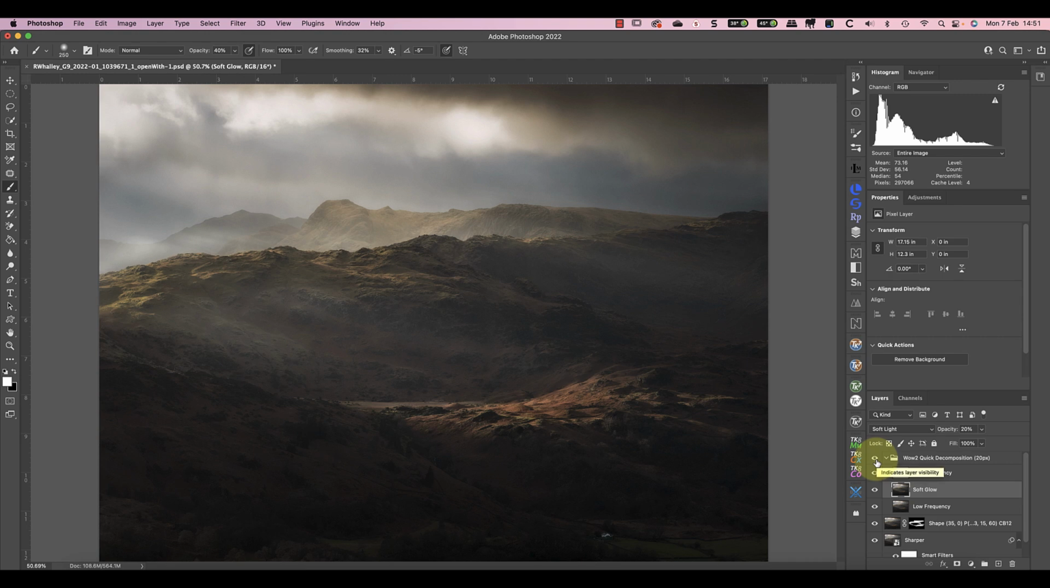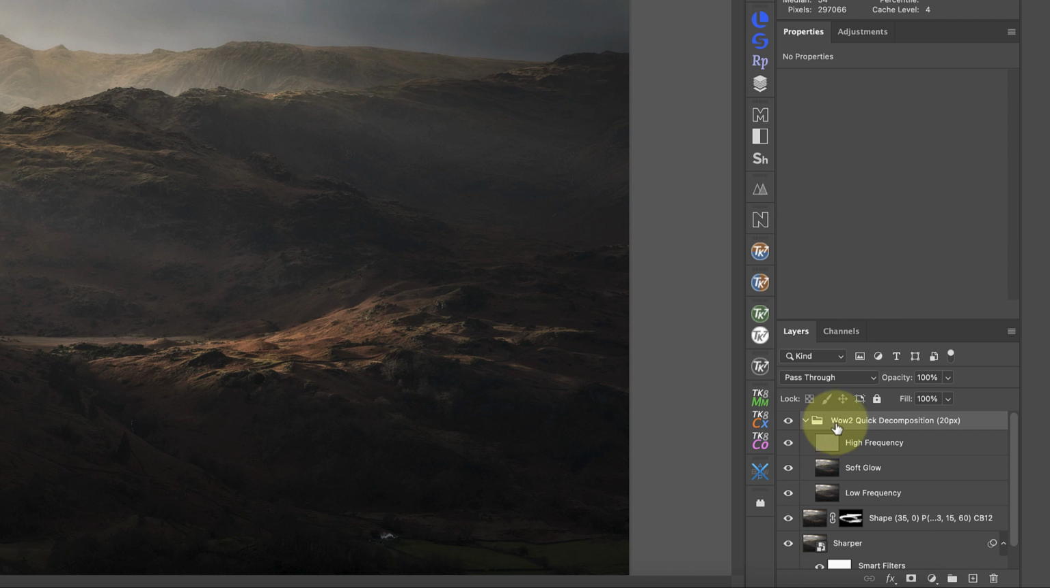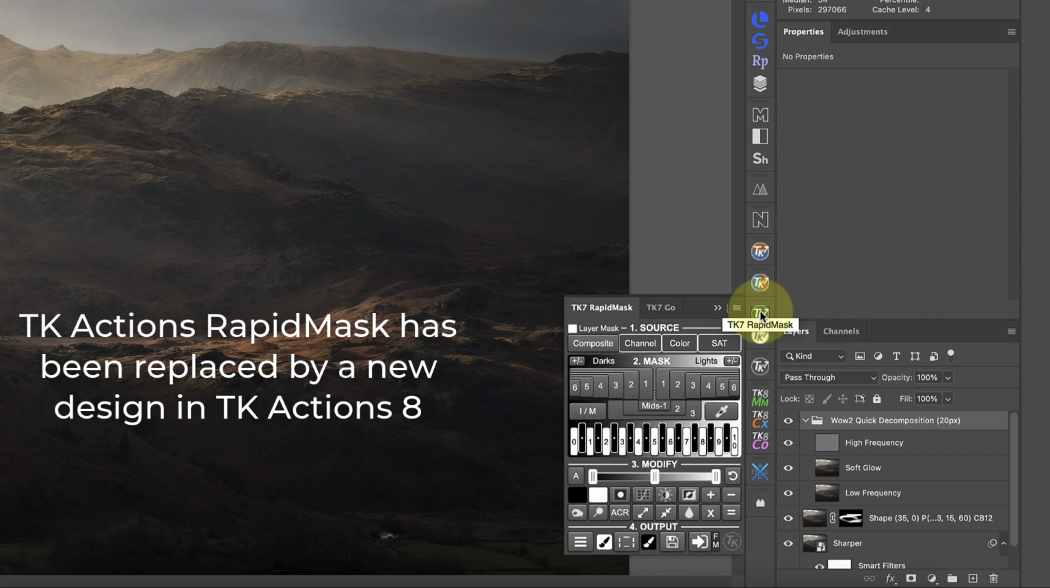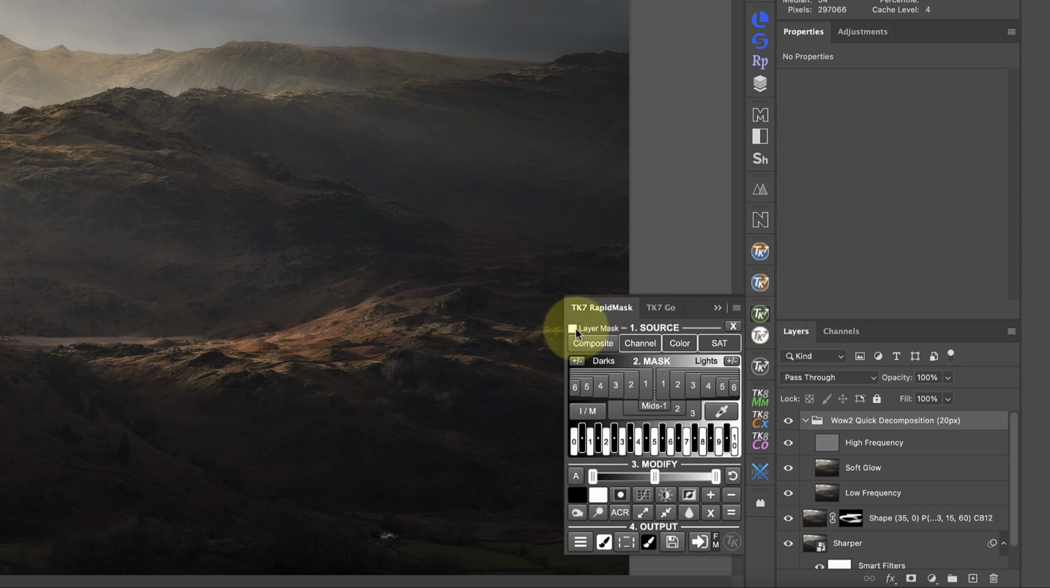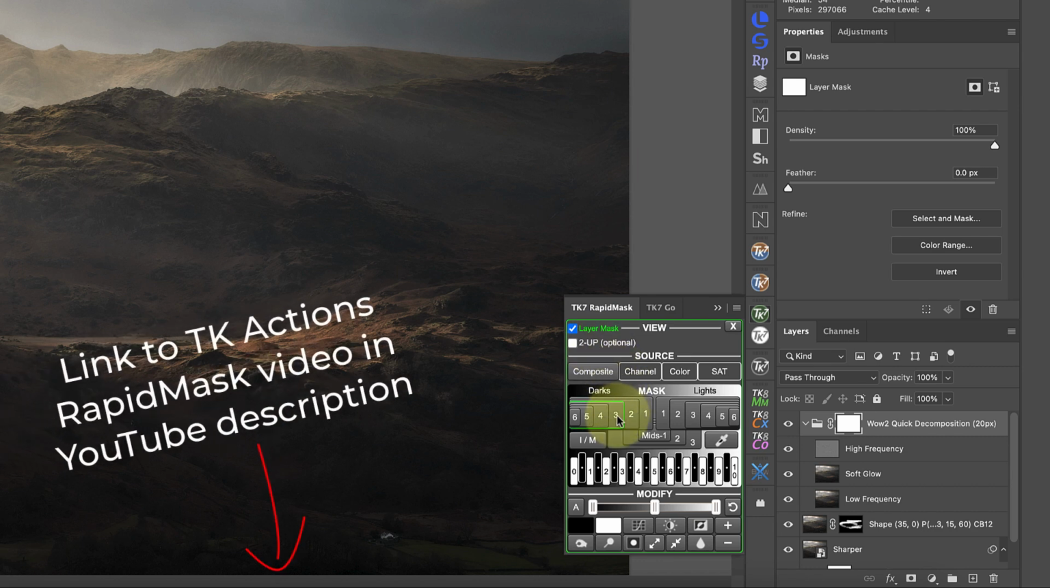Now at the moment it applies this soft glow to all the tonal range of the image, so everything's being affected. What I want to do though is remove it from the darkest tones because I don't really want them to have this sort of enhancement. It's one where you would see the effect on light areas but not dark. The way I'm going to do that is by using the TK Actions plugin. I've got the TK7 Rapid Mask here, and I'm going to tell it to create me a layer mask. And I'm going to create one with the Darks 3 layer.